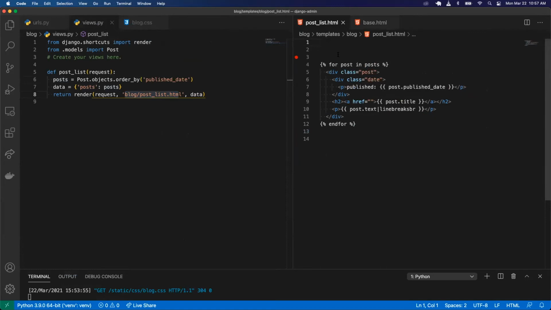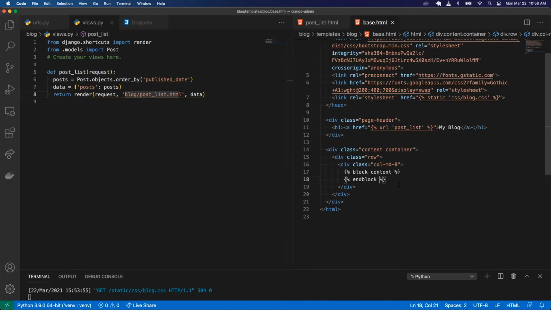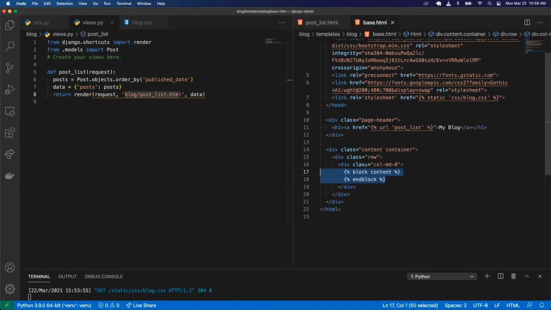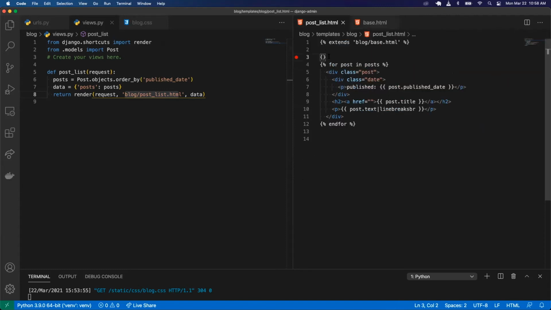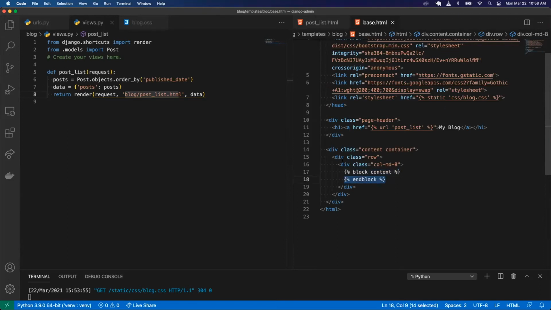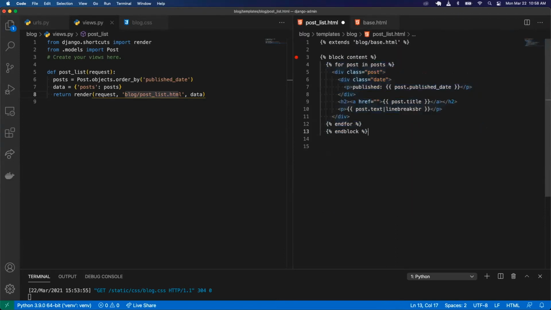So inside my post list HTML, I want to extends the blog/base.html. So this is saying, hey, load the base HTML file first, and then import this HTML inside of this base right here. But we explicitly have to say, hey, where do we want to import this into this file? So what we want to do is say, hey, right here, this is the block content. I'm going to say block content right there. And then we want it to end right here as well.